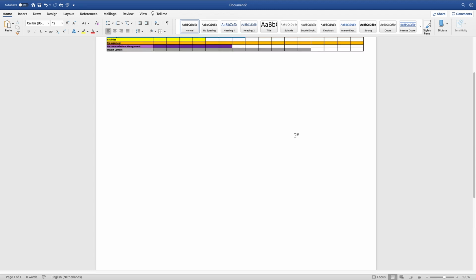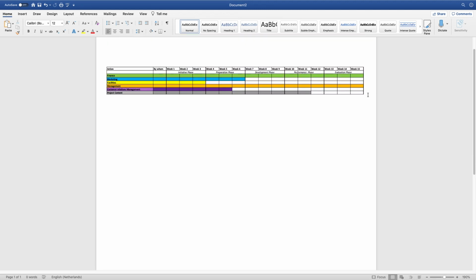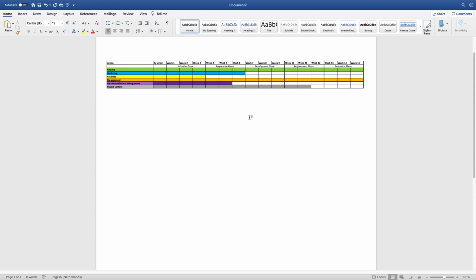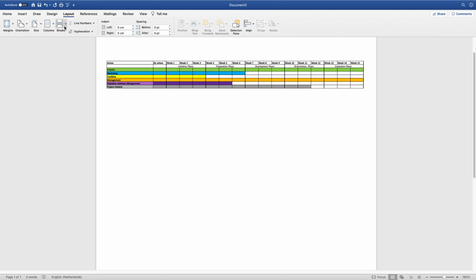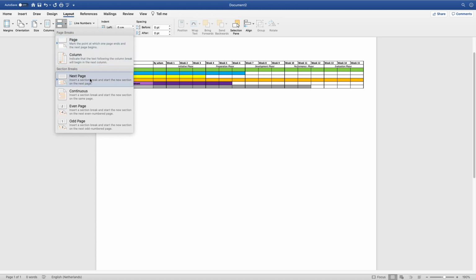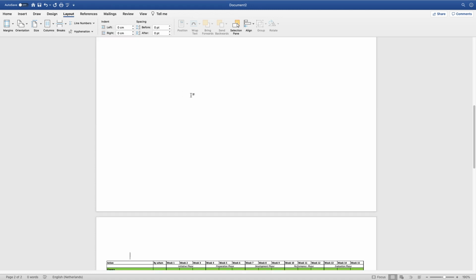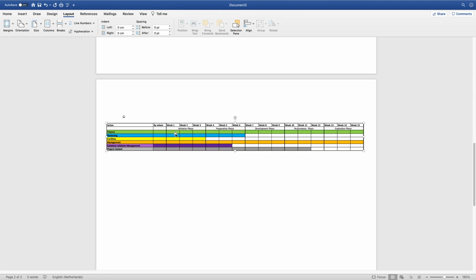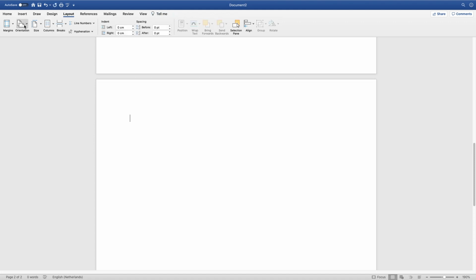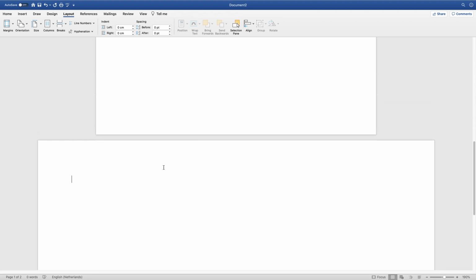However, maybe in your appendix, you want to enter the full overview. And for that, you need to change into landscape mode. What you want to do before you do that is go to layout and then enter a section break. We go to the next page, just delete this, and then we can change the orientation to landscape. So this stays portrait and this is landscape.